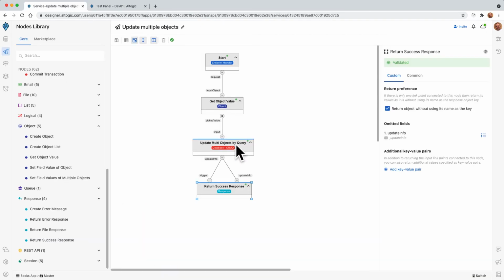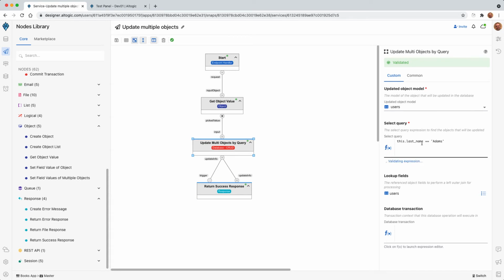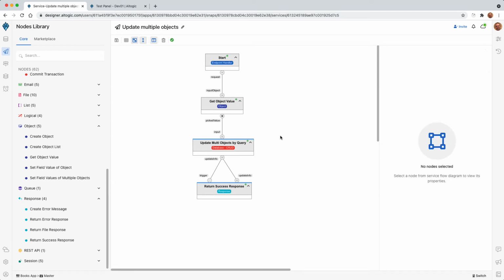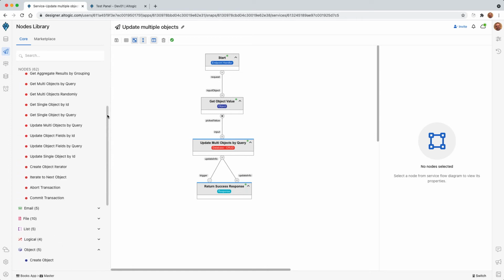Okay, this is how you can update multiple objects using the filter query. But be careful about how you are specifying this query, because accidentally you might update more records, or records that you don't want to update. So be careful about what kind of select filter you are applying. Okay, we've got 2 more nodes that we can use to update our objects in the database.